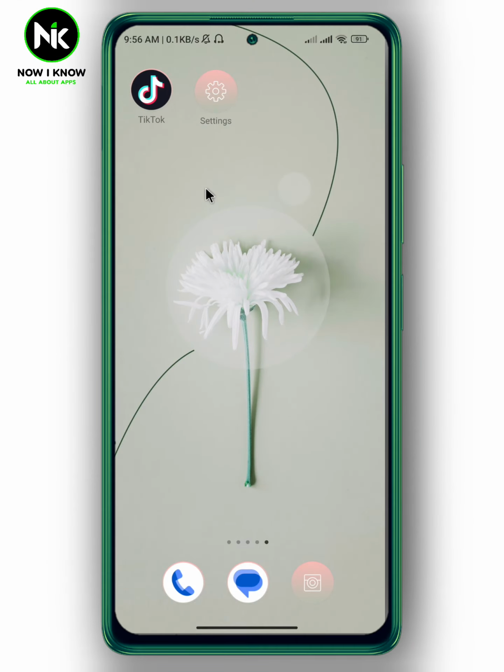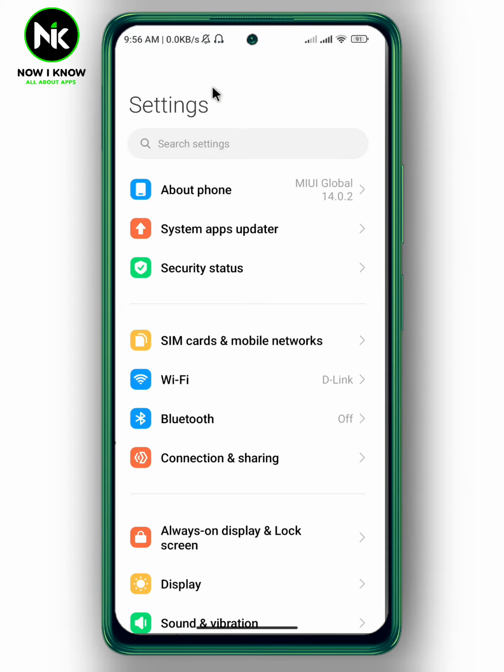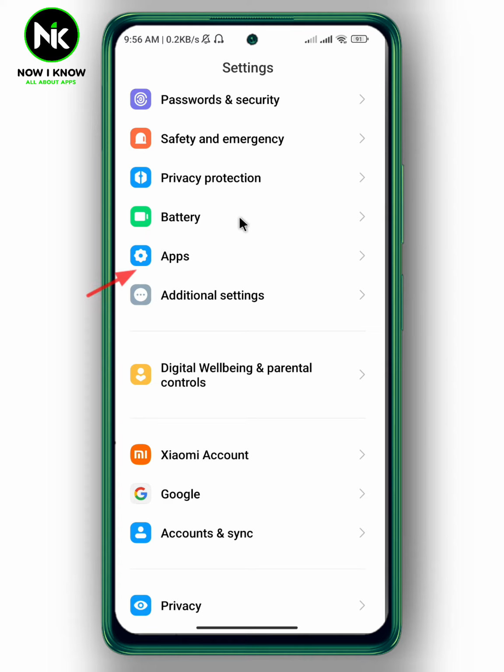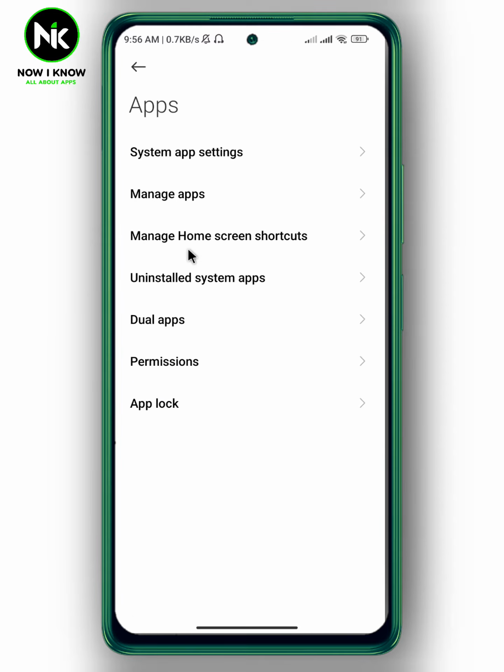Well, here to fix effects not working on TikTok, we're gonna go in settings. Then scroll all the way down till we get to apps option. So tap on it. Here, a list of options will appear. Now tap on manage apps option.